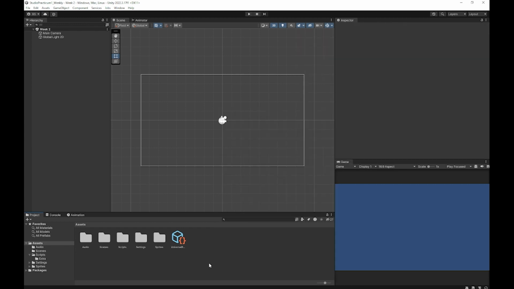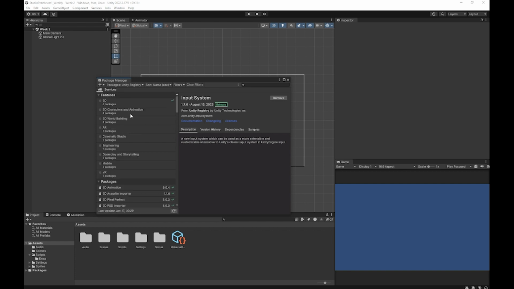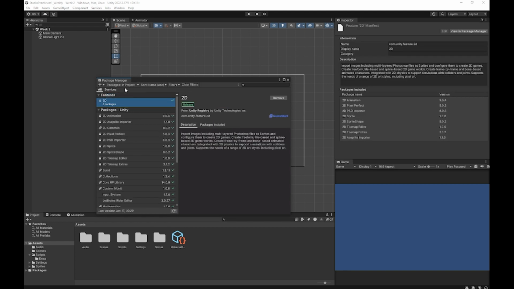So let's take a look at what you're going to have to do in order to be able to follow along. You can go to Window, you can click on Package Manager, and just like any other package, you're going to have to look for the input system. If you've installed packages before, it works identically. First of all, you're going to want to make sure that you're in Unity Registry. I think by default it comes in like this in your project. You're going to want to switch over to Unity Registry.